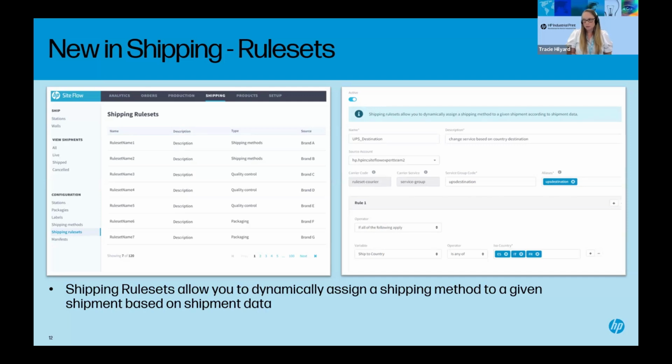They don't want to choose the different services allowed. So for your destinations, you could possibly be shipping as domestic or international. The rule sets can allow that source to send in one alias, and then SiteFlow chooses which service to use based on the destination country.